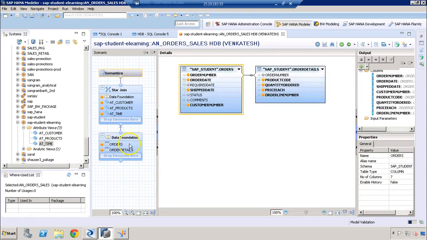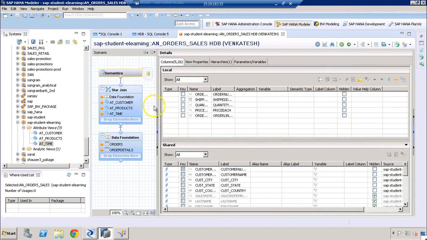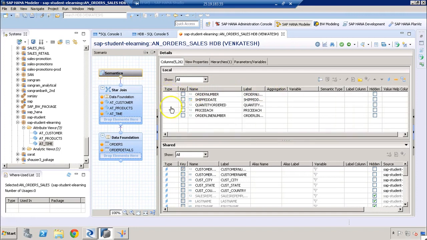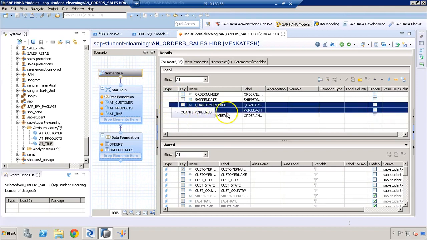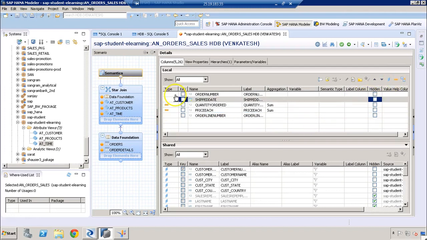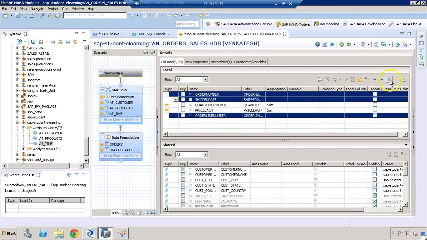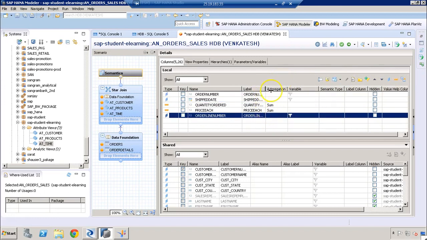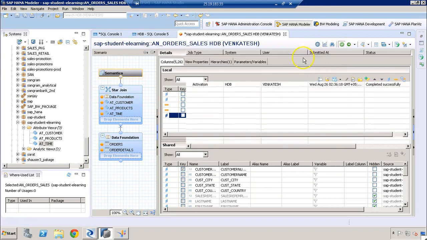Okay, so the problem here is we haven't defined any measures. So we can define measures here using the type column available here. So our measures are going to be quantity ordered and then price for each. So these two are going to be our measures. So make them measures, and the remaining three columns are going to be our attributes. So now we have defined what columns are our measures and what columns are our attributes. Now we can go ahead and validate this.